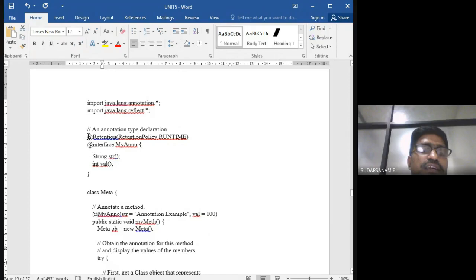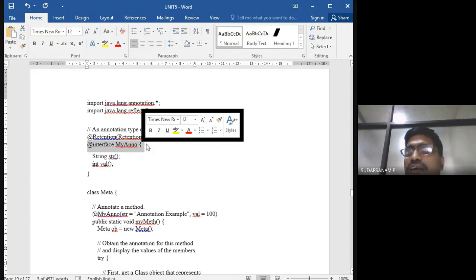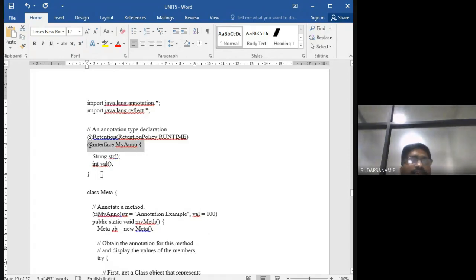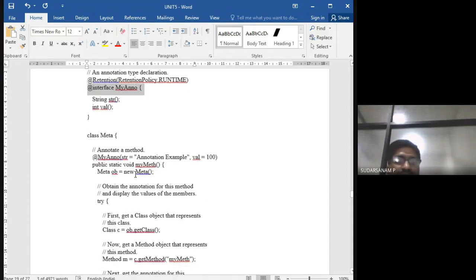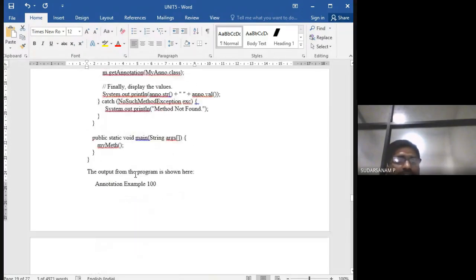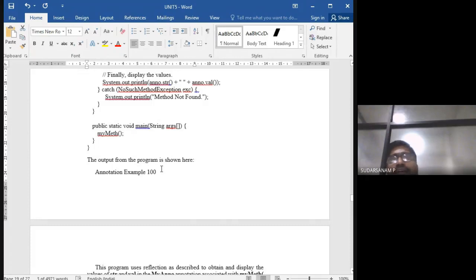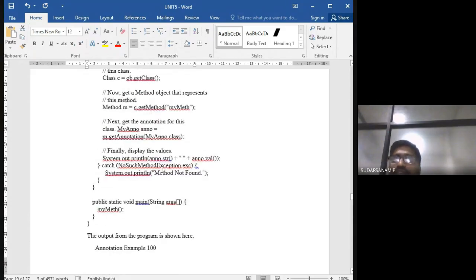So that is the first statement, and the second statement is the syntax, how to write it. That is String str and int val. So example for the 100. So this is the way of working of the program.